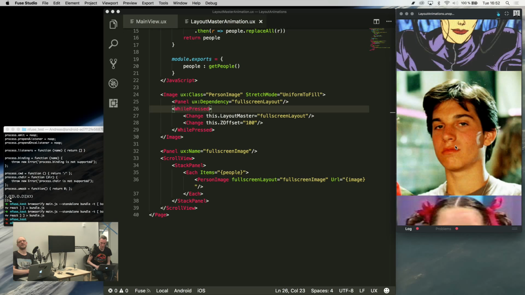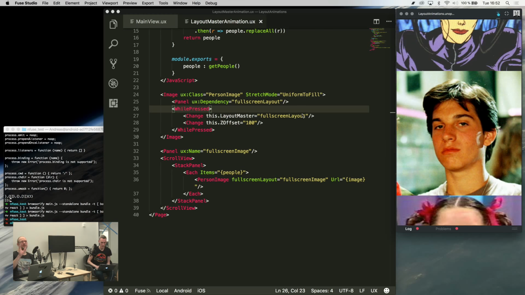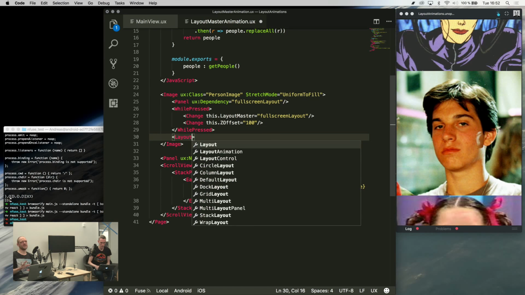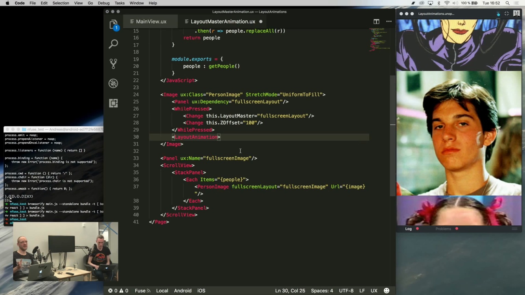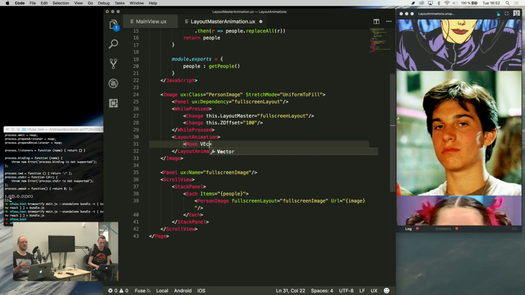Now, this is horrifying, but I'm just showing that we're taking these things and giving them different layouts. That's just wonderful. So to recap what you just did, in the main app hierarchy, we have this panel with the UX name full screen image. Then you are passing it in as a dependency to a UX class.